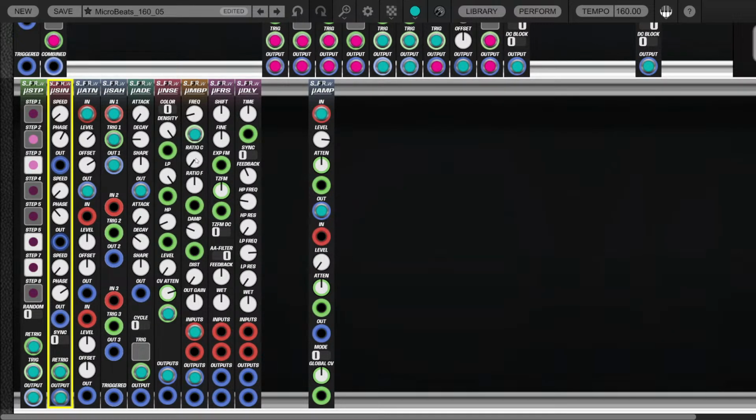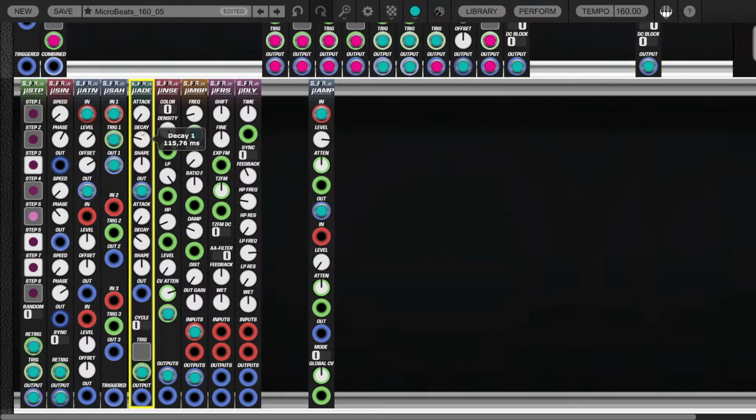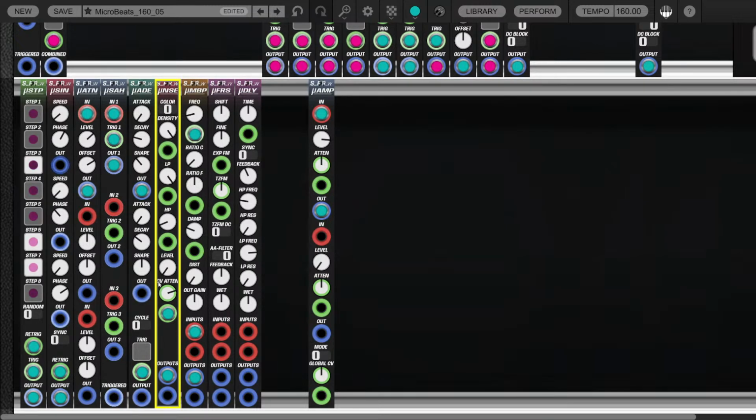Okay, that sounds promising. Let's open up the decay of our envelope to get more noise. Maybe we can even add a little bit of bias to the level, so we get this constant shimmery sound here. Okay.